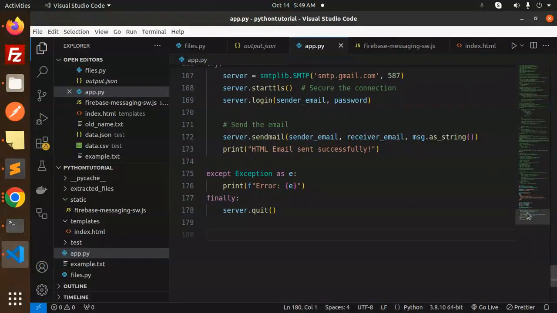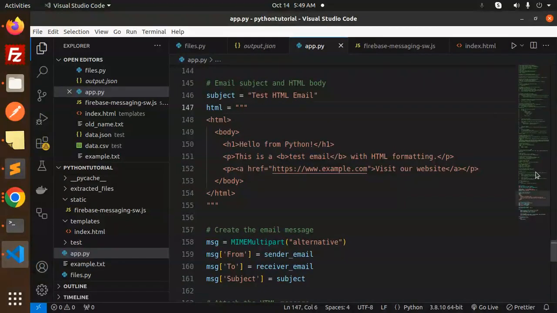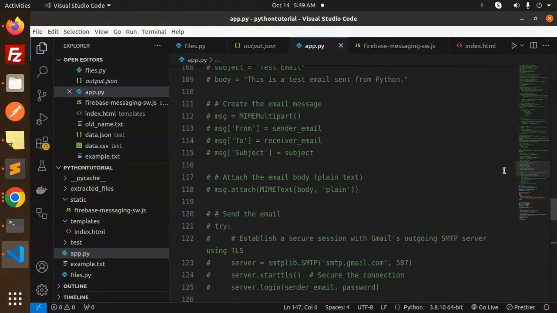Here we have the HTML. So here you can see we have an HTML file. In the last video we had the plain text. Here you can see the body, this is the plain text, right?